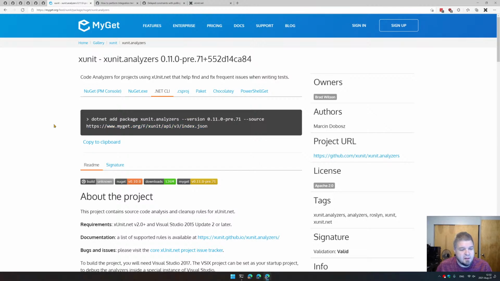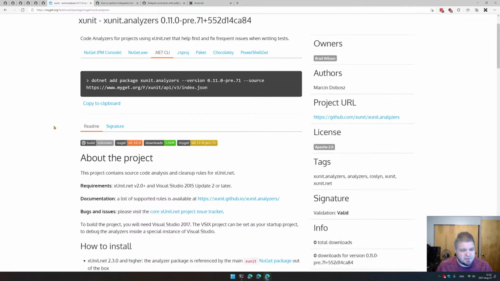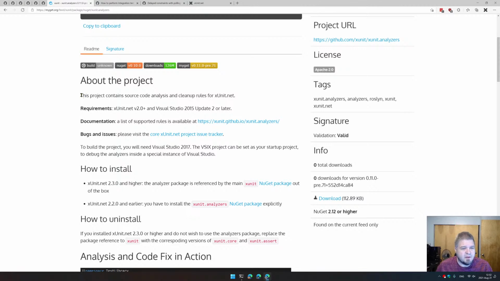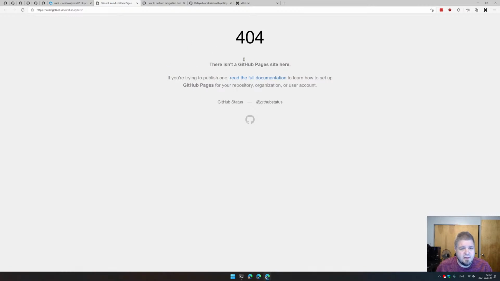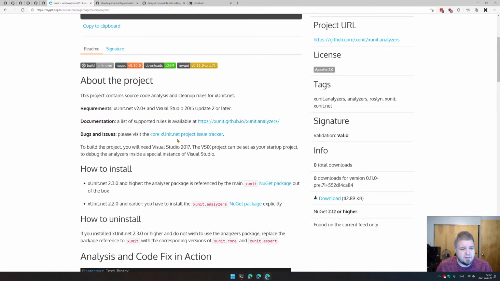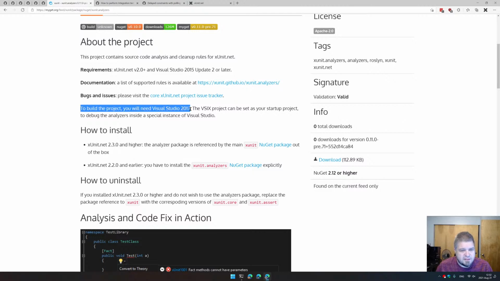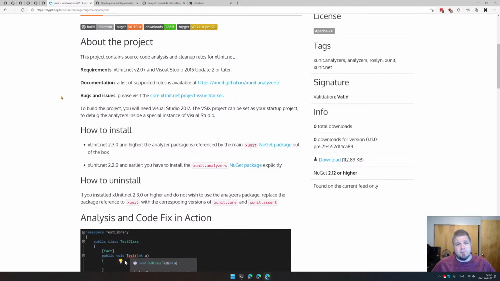Although obviously you can specify this on the command line, that also works. One thing I noticed when I drilled through onto this page is it's out of date. The analyzer's requirements are probably correct. This link to the supported rules is definitely wrong, right? That goes to GitHub Pages. The issue tracker is correct. To build it, you need VS 2017. I don't think that's correct anymore. I don't have 2017 installed, so if it doesn't even build correctly in 2019, then obviously that's something we're going to have to fix. Either way, this README is going to have to change.